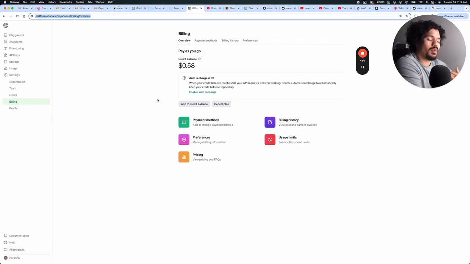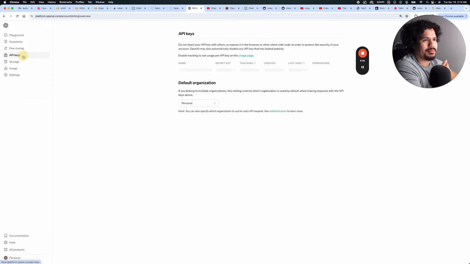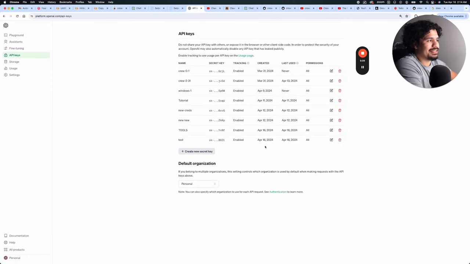I just do it $10 at a time. That way, whenever you start using your API key, once you run out of those credits, you won't get charged anymore. Once you add your billing method, you can go ahead and go to API keys. In this part, it is going to ask you to verify your account through email or phone number. And once you do that, you'll be able to create all the API keys that you want.